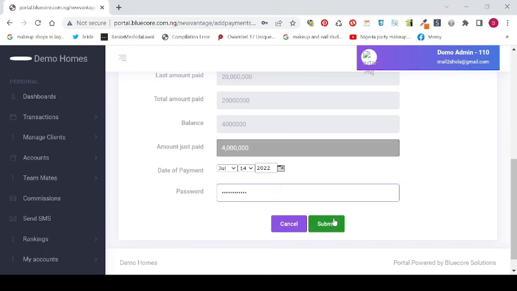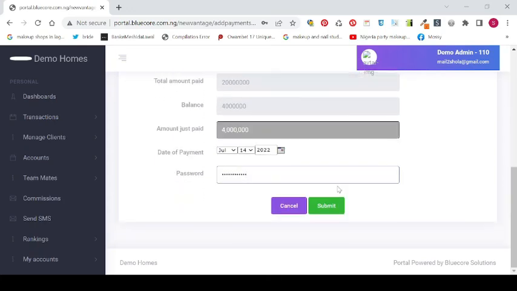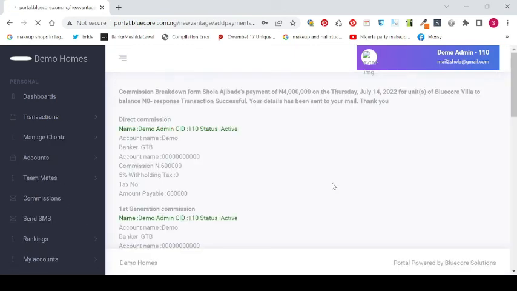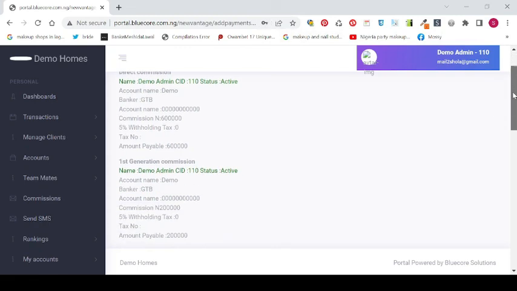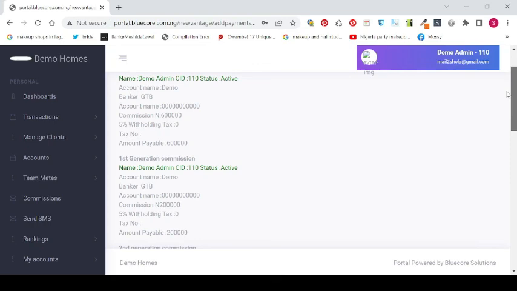All right, so once you put in the details here and, after putting the admin password, you click submit, the system captures the details. And also at this point the client must have gotten a mail with the receipt. Then the admin also sees the report of that transaction, and the mail is also sent to the admin email.